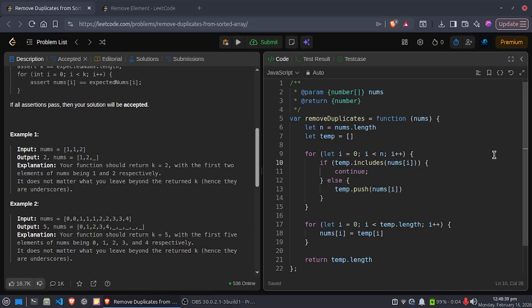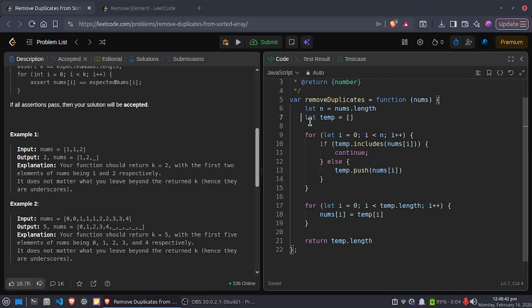So here first we make a temporary array, a blank array. Then we start a for loop and push all the unique elements into this temporary array. After that we also have to satisfy the condition that in the nums array all the unique elements are at the initial indexes. For that we run a new for loop and copy all the temporary array values into the nums array, and in the end we return temp dot length.